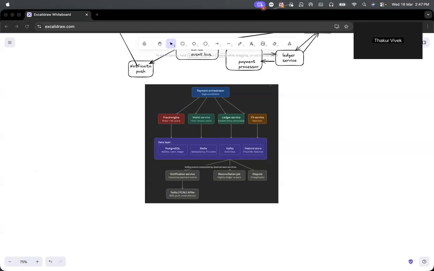So every forward step has a defined compensation. Reserve funds has the compensation release hold. Debit pending to ledger write has the compensation of writing a reversal entry. Call external processor has the compensation of issuing a void authorization, and credit receiver has the compensation of debit receiver back. So this orchestrator persists its saga state to the database at every step.